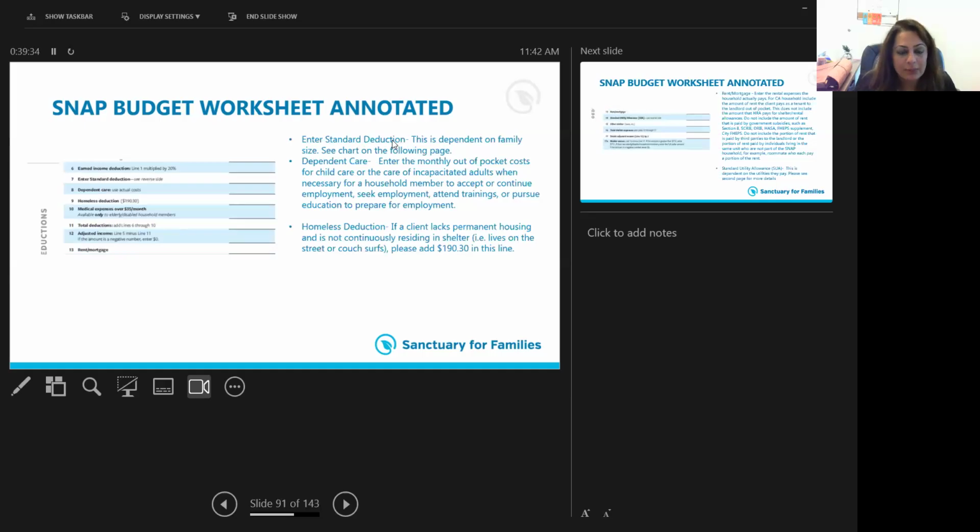Now coming to line 6. This is the earned income deduction. You take line 1 only if you have earned income and you multiply that by 20%. If your client doesn't have any earned income, this would be 0. Line 7 is the standard deduction. This is dependent on the family size. So you will see on page 2 of the budget worksheet, they have a little table there, a little chart there, and you can see based on household size, what amount you need to enter here.